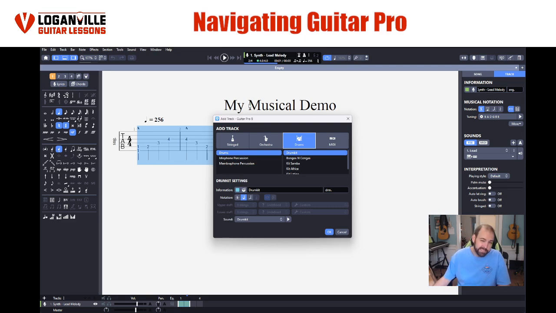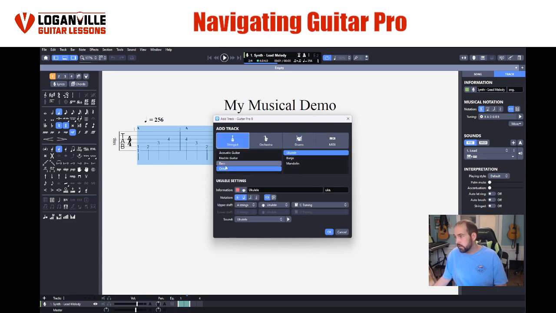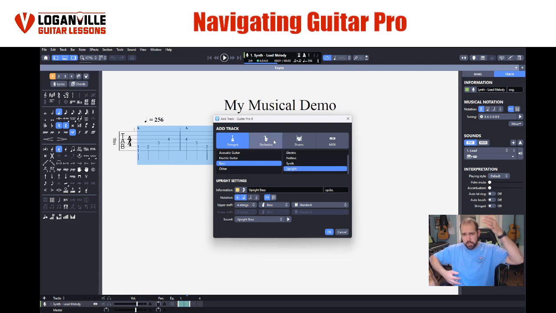Now, I said drums, but adding drums in is like a whole other thing because notation for drums is different than notation for guitar, and it'll get a little complicated and might mix this up a little bit. So let's just add a bass in. Let's add an upright bass. Boom, boom, boom. All right, I'm going to be able to select the type of bass that I've got. Maybe I've got a 7-string bass, maybe I have a 4-string bass. Let's just leave it at 4.